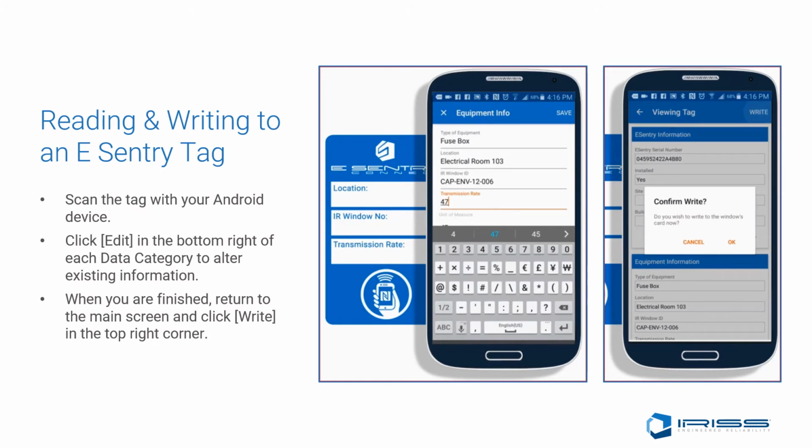So to read and write to an asset tag during an inspection or for general use, the process is simple. So take your Android NFC compatible device and open the E Sentry Connect or Connect Cloud application and log in. Once you are on the main screen, you will then read "Please tap an E Sentry tag" and press the phone or tablet to the surface of the tag.